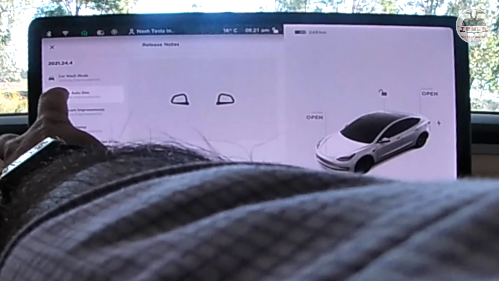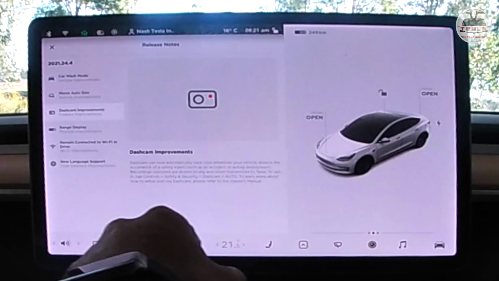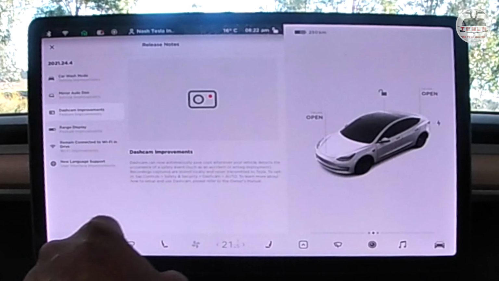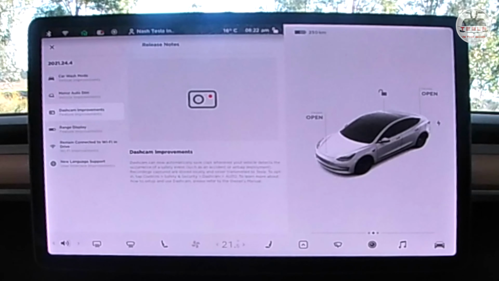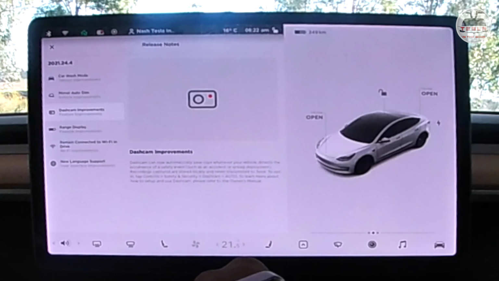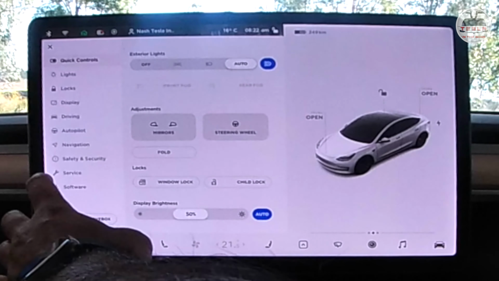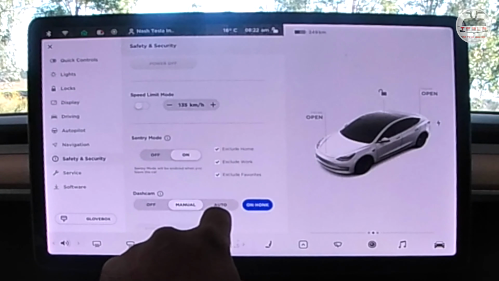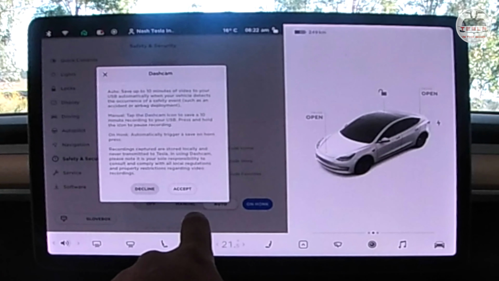Okie dokie. The next one is some dash cam improvements. Now you can automatically save clips whenever your car detects a safety event, such as an accident or airbag deployment. Recordings are captured and stored locally and never transmitted to Tesla. To opt in, tap controls, safety and security, dash cam auto. So you click that, go into safety and security, and then dash cam. And right now I'm keeping it on auto.